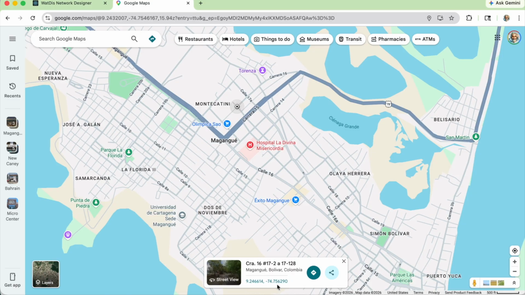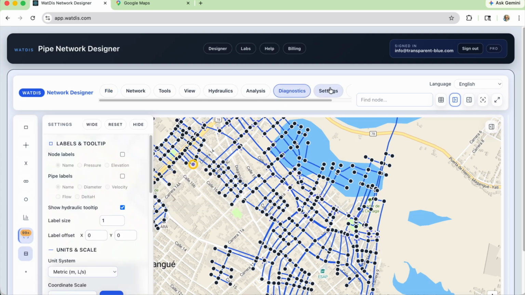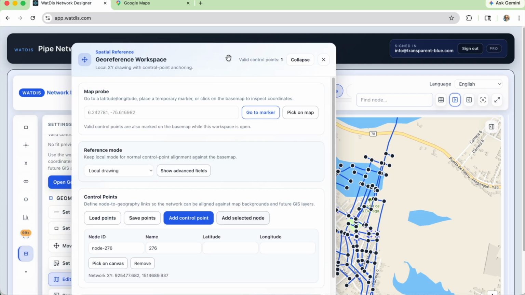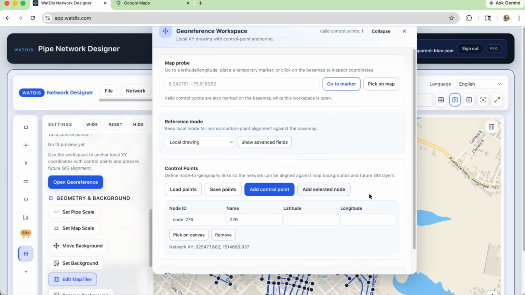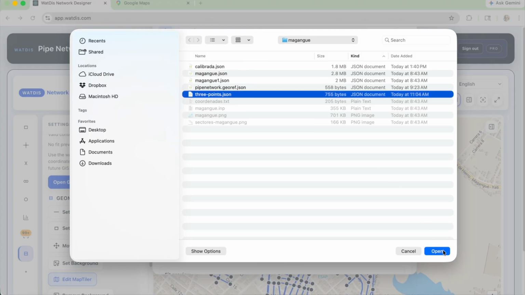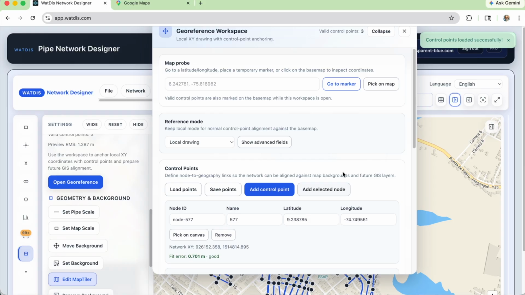Here we have a prepared example with 3 nodes already set with their latitude and longitude, previously found on Google Maps. We load those points. Now we have 3 control points, nodes 577, 913, and 825. Each defined with the latitude and longitude we looked up on the map, since we knew where those nodes are located. When we are satisfied, we use Accept Fit.